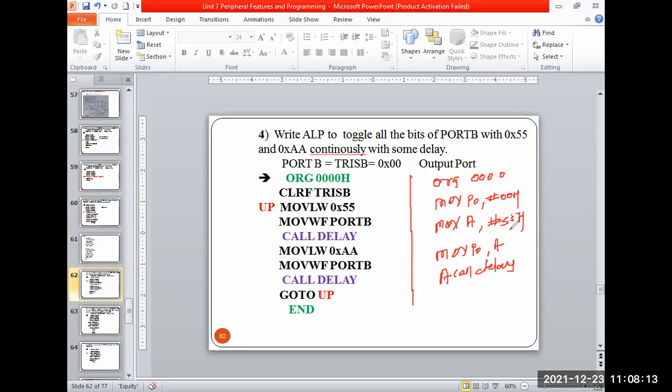Okay, so the bits 55 means what? The port will toggle like this: 01 01 01, and 01 means the odd bits will be high and the even bits will be low. Now next time I need to do the reverse operation.